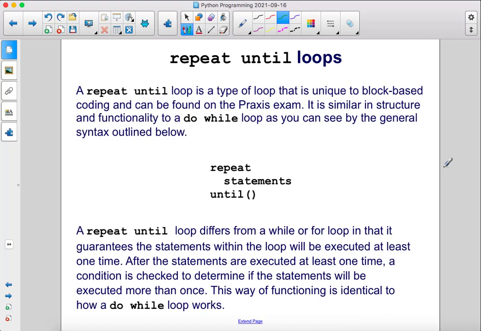A repeat until loop is a type of loop that is unique to block-based coding and can be found on the Praxis exam. It is similar in structure and functionality to a do-while loop, as you can see by the general syntax outlined below. A repeat until loop differs from a while or for loop in that it guarantees the statements within the loop will be executed at least one time. After the statements are executed at least one time, a condition is checked to determine if the statements will be executed more than once. This way of functioning is identical to how a do-while loop works.